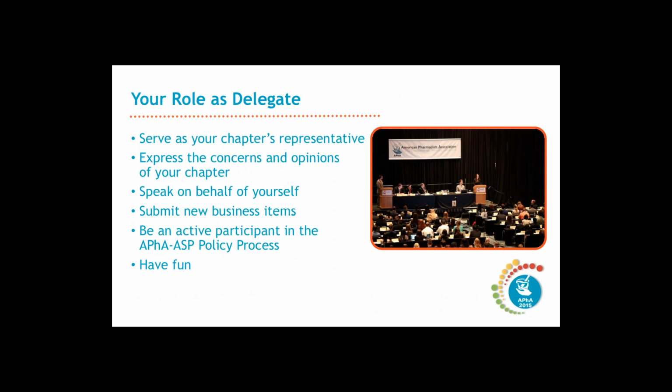Your role as a delegate is to serve as your chapter's representative. You're going to express the concerns and opinions of your chapter and really have the opportunity to speak on behalf of yourself. You will also be able to submit new business items, and in this process, we encourage you to be an active participant. You are a vital element in stewarding ideas from the chapter level all the way up to the Board of Trustees, a key element as those move through the APhA-ASP policy process. We encourage you to have fun and be an active participant in the policy process.